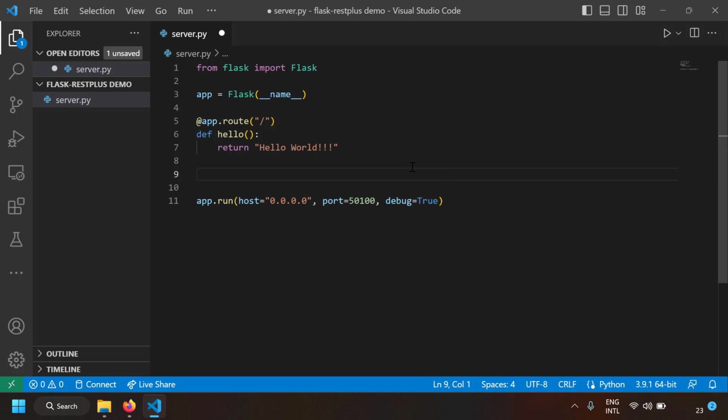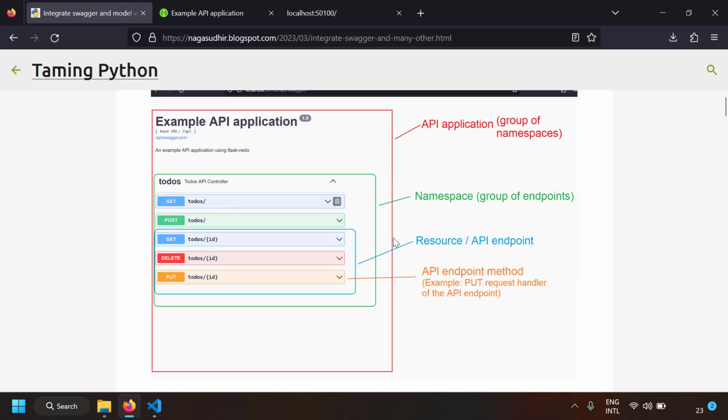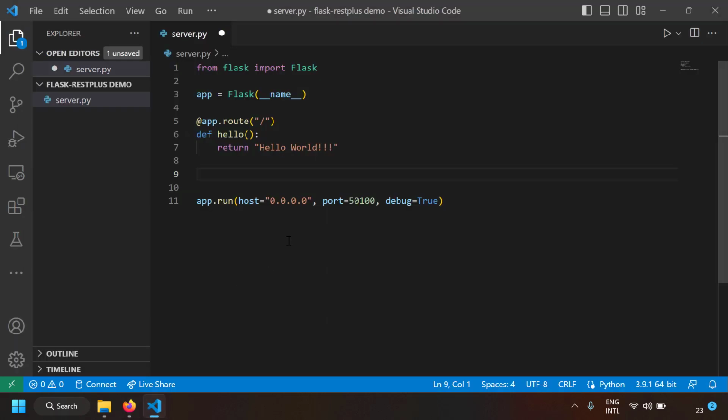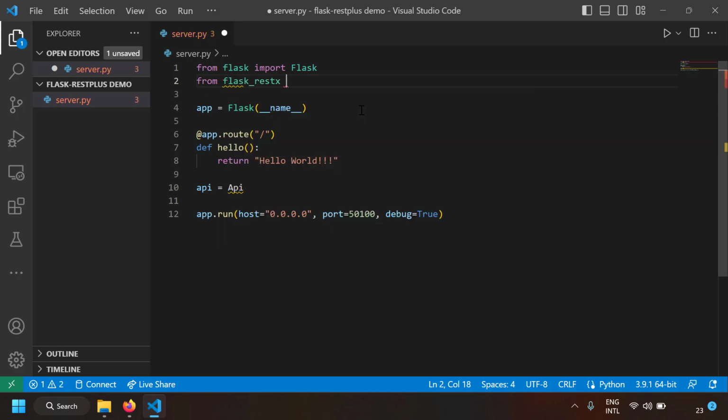Now let's get to the terminologies. The first thing is the outer box which we have to create, which is the API application, right? So let's try to create that now. I'm going to write API equal to API class instance. This class should be imported from Flask RESTx, so I'm going to import that now: from flask_restx import Api.